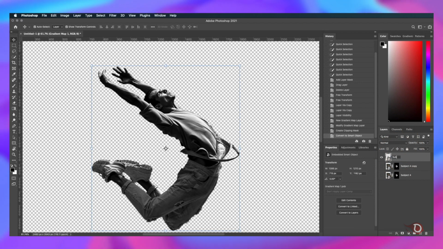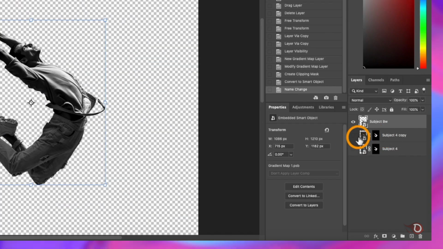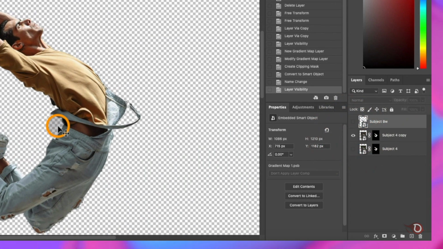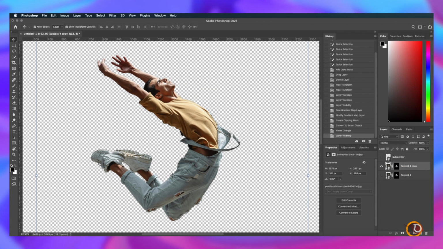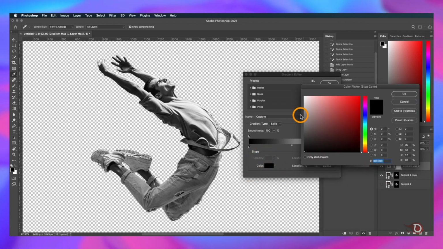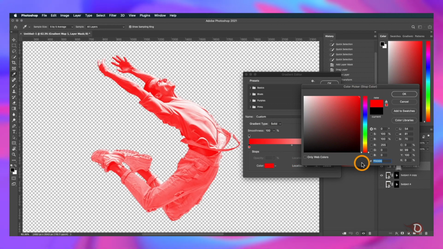We'll rename this layer as Subject Black and White and work on the next subject layer. Again, hold the Alt or Option key and click on the empty box here to turn on the visibility of this layer only, and again add the gradient map to it. But this time we are not going to keep it black and white, so we'll click once on the left handle to select it, and then click here to open the color picker and select some different color.